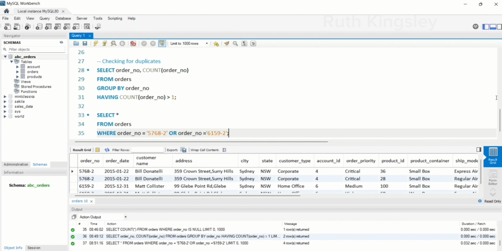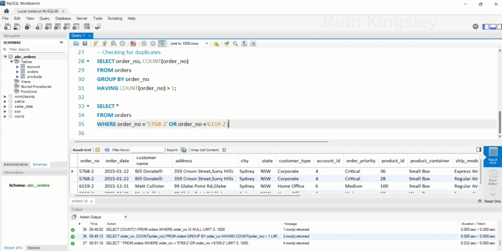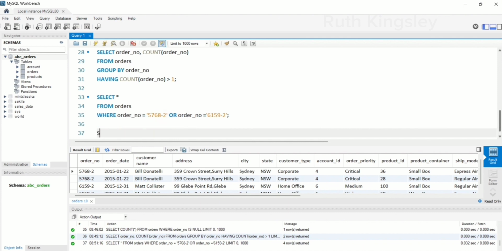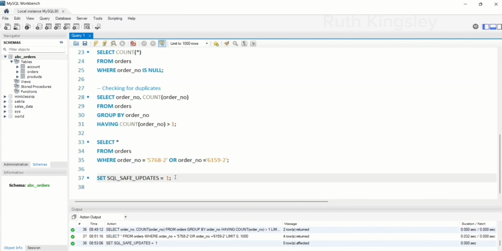So after checking for duplicates, our data set is basically clean. So we're just going to go ahead and start performing our analysis. But before then, I'm going to turn on our SQL safe updates. So I'm going to type set SQL safe updates equal to 1. I have turned the SQL safe updates back on.